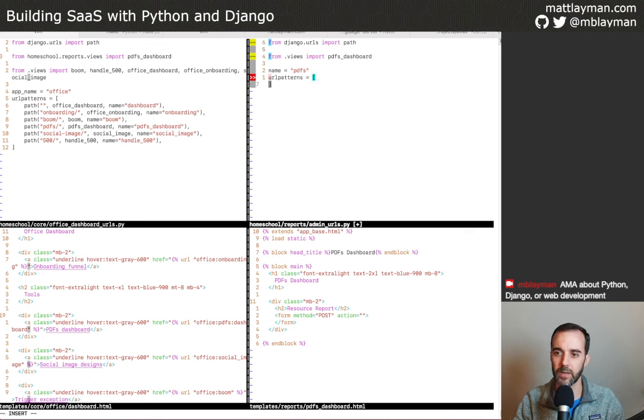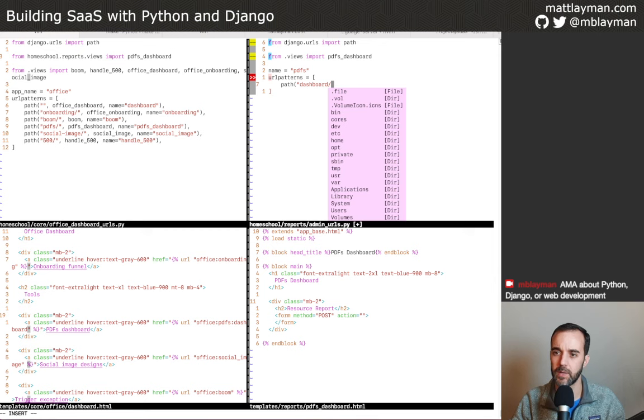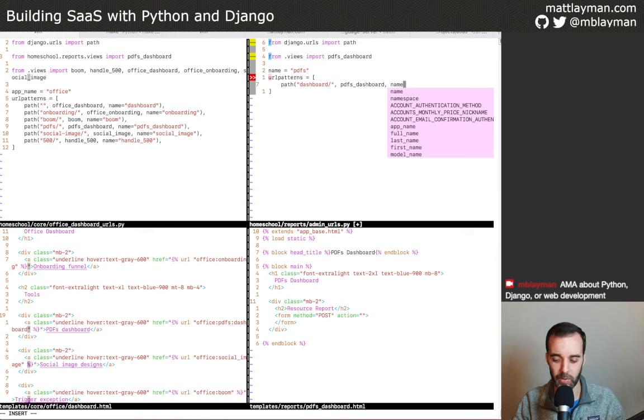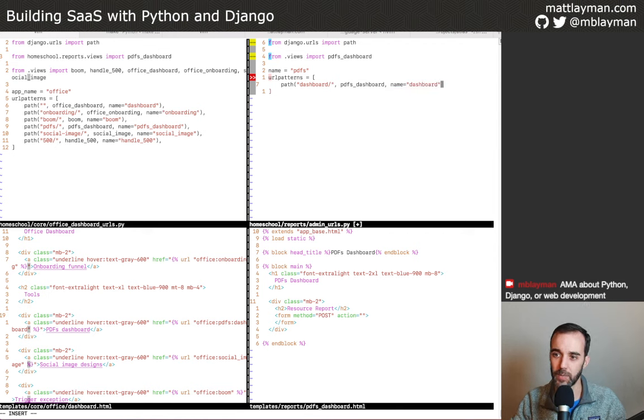And we'll create a new path instance. And it will be for the dashboard. That's going to be that page that has all of the PDFs that we want to build. And PDF's dashboard is the view that we want to use, and we want to give it the name of dashboard. We can give it the shorter name now because we have a new namespace here. Let's close that off like this.